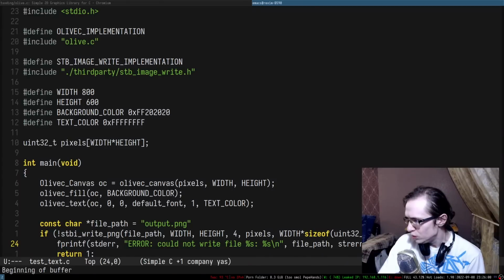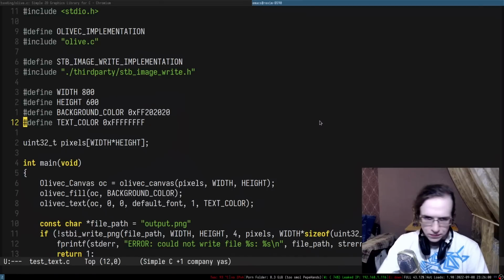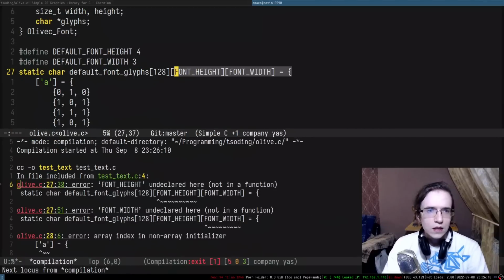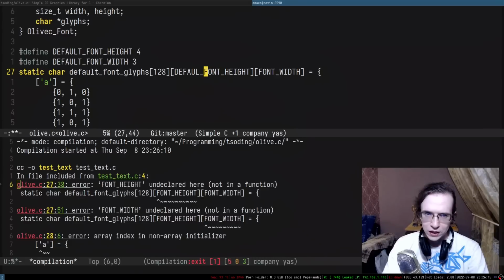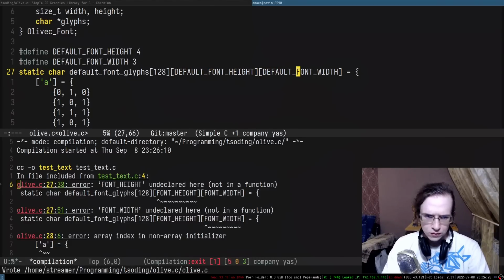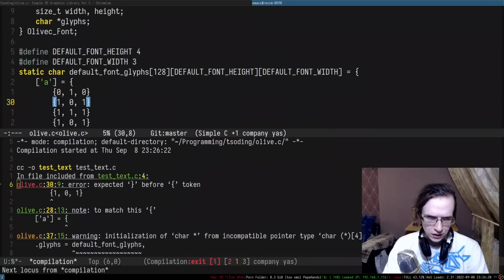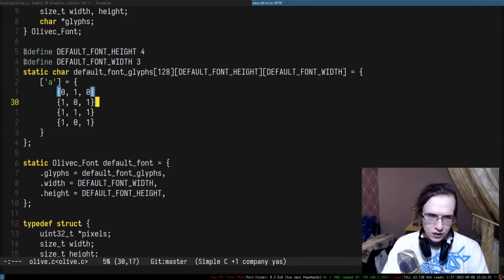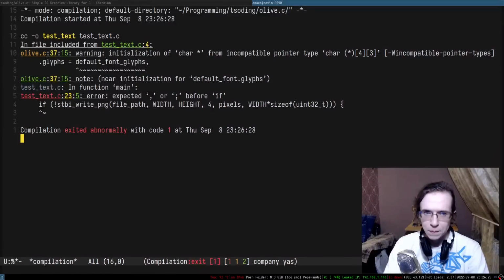Okay, so let me try to compile this entire thing, test.c, and let's see where it fails. Okay, so I renamed the constants, but I forgot to rename the places where I use them. Default. All right. So what are the other errors in here? So of course we forgot the commas in here. The commas are quite important, I would say.